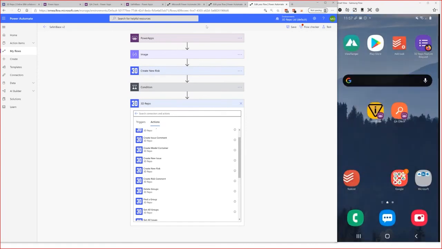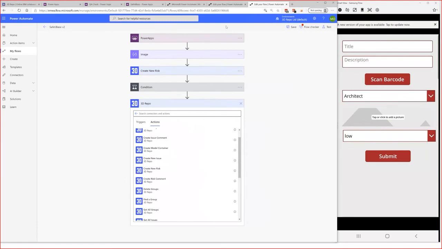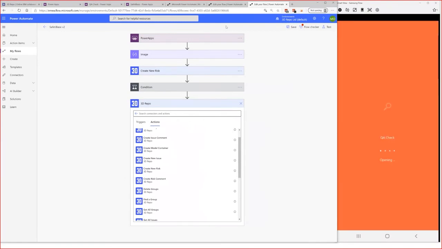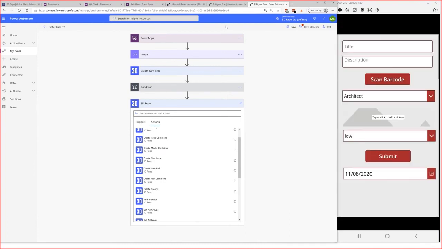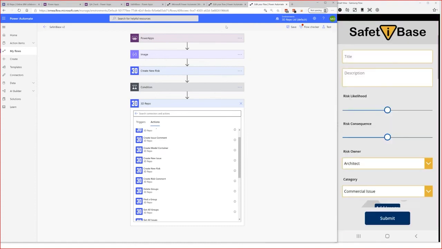Should be able to see my phone, and then I've got those safety based and those QA apps here, so I can go into that QA app. And then here at the top, you can see that the latest version of the app was available because I updated it to include that date. And now when I go to it, the date picker is there. And if I go back, I've got my safety base on here.